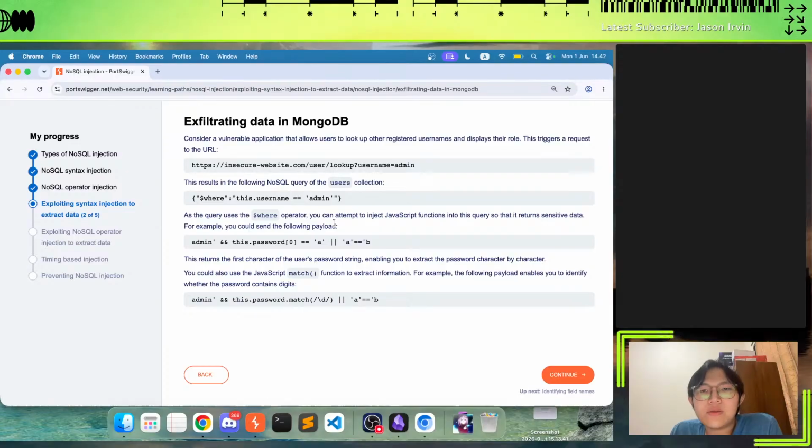You can attempt to inject JavaScript functions into this query so that it returns sensitive data. For example, you could send the following payload, and this password. Oh, because we are checking if the username is admin, and if the first character of the password is 'a'; if it's not, then this will run, and this is always false.